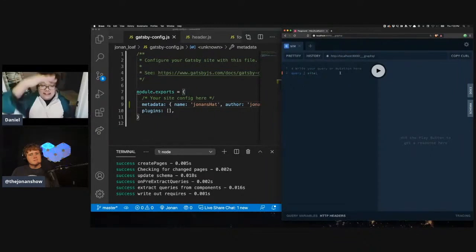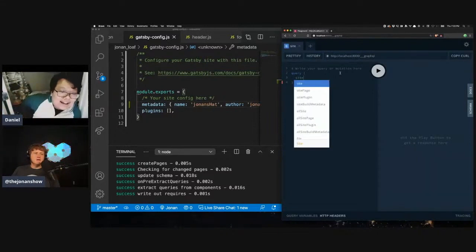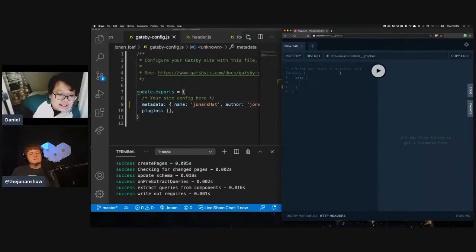You have to hierarchize it. Oh, I have to actually enter site. Yeah. Site, and what's within site is metadata. And then what's within metadata? What are we trying to query? Name and author. No comma. I think there's no comma. Like that? Mm-hmm. And then click enter.